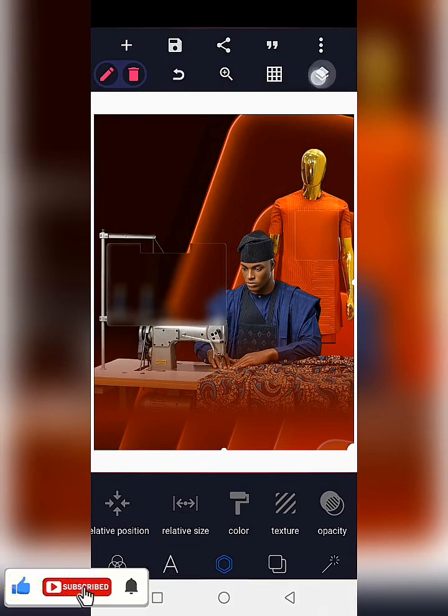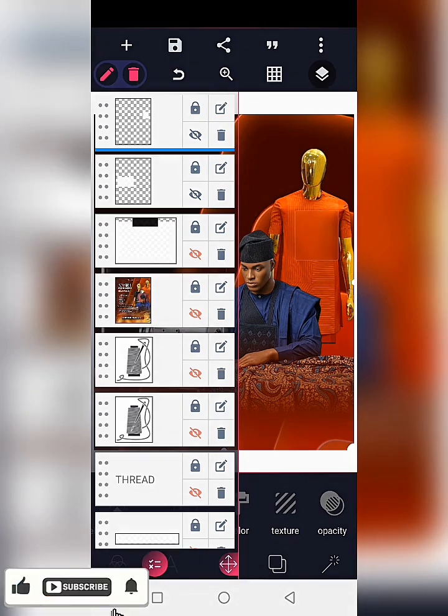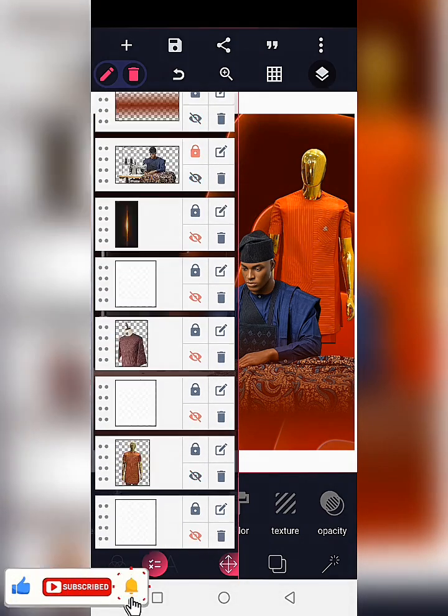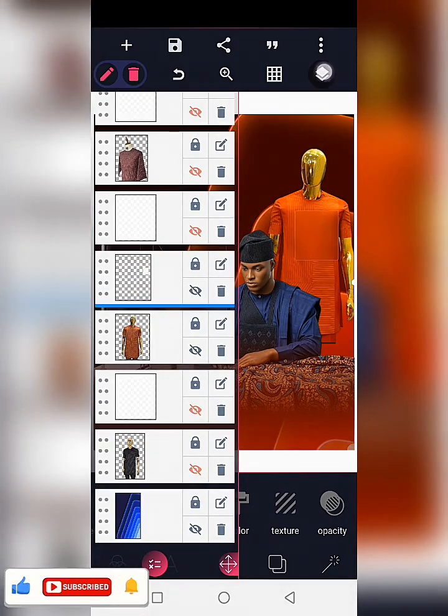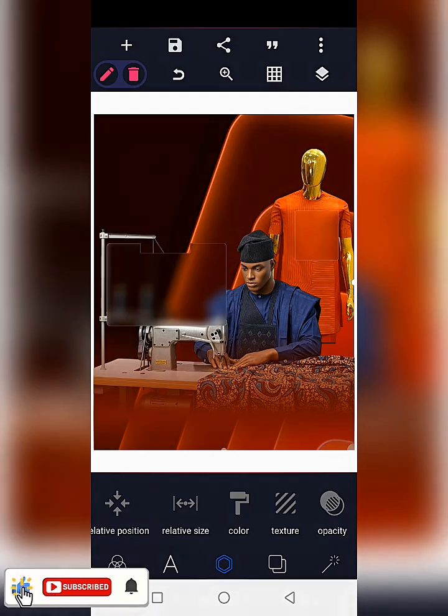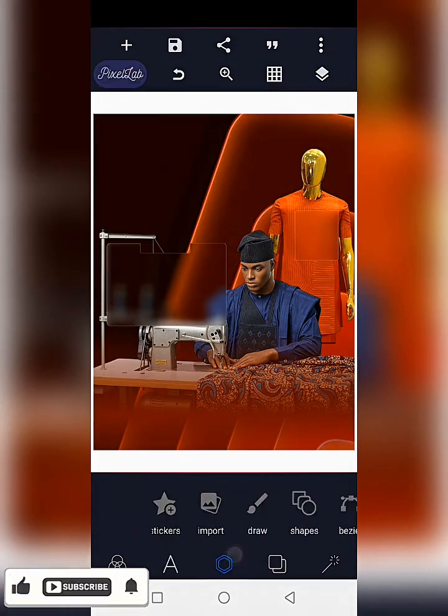Then the next thing I'm going to be doing is to take this particular shape I created. I'm going to put it at the top of that image. Can you see that? You're still going to be working on it too. So yeah, let's just leave it like this. Now I'm going to work on another one.